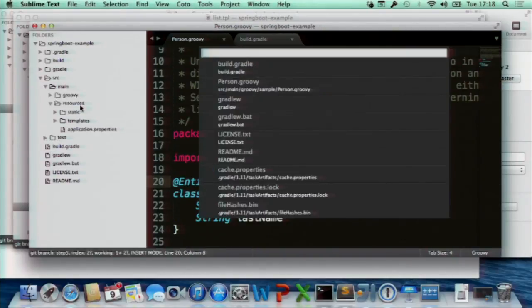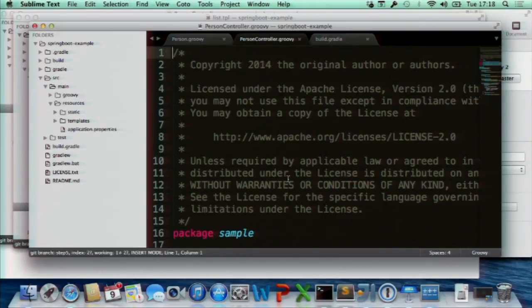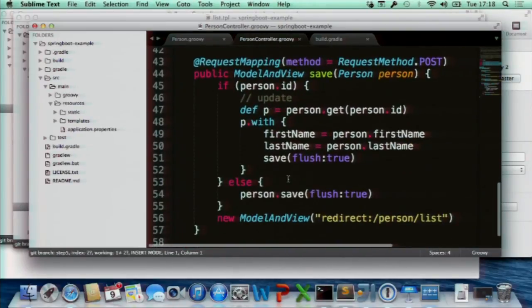And if we look at my person controller, we can see that when I implement my Spring Boot controllers, I can just use the GORM API. So I can call get and get hold of the ID. If it's in case of an update, I can call the save method. In this case, I'm using with to populate the object. And if there's no ID, I can just save the entity, which will get passed automatically as a populated model.